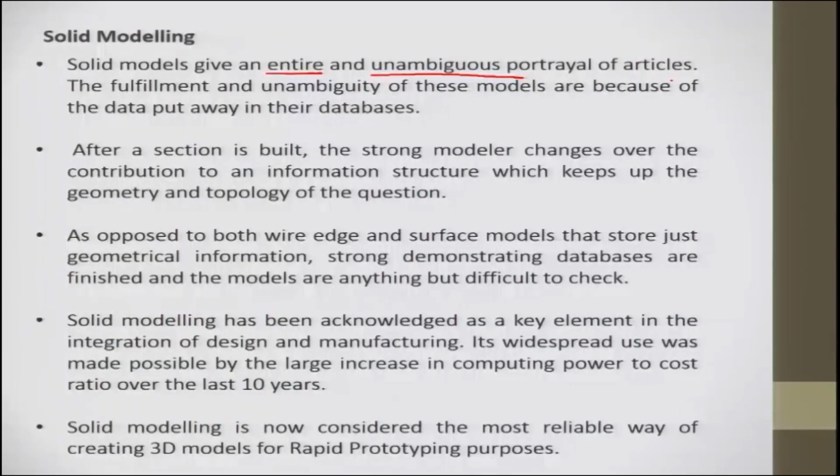The completeness and unambiguity of these models are due to the data stored in their databases. After a part is built, the solid modeler converts the input to a data structure which maintains the geometry and topology of the model, as opposed to both wireframe and surface models that store only geometrical data. Solid modeling databases are complete and the models are easy to check.